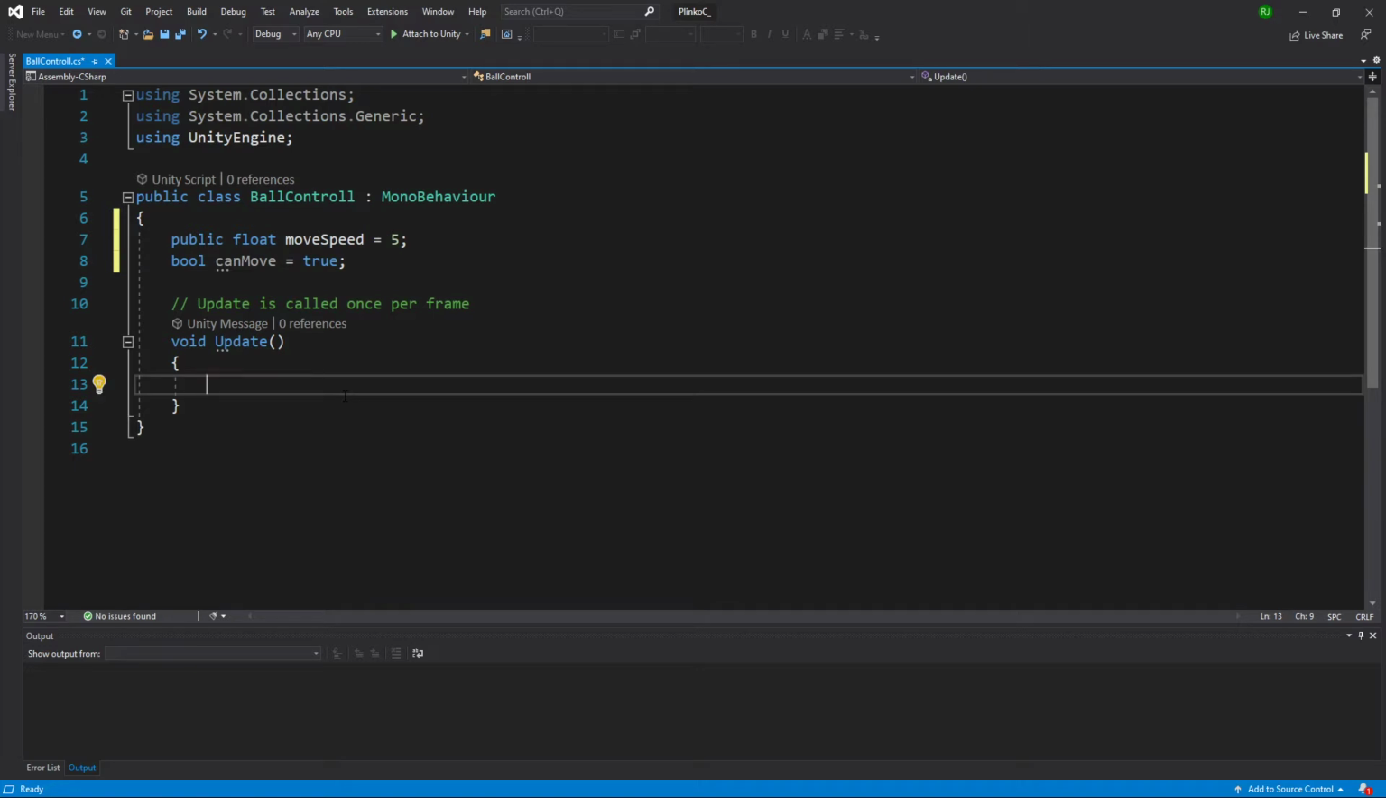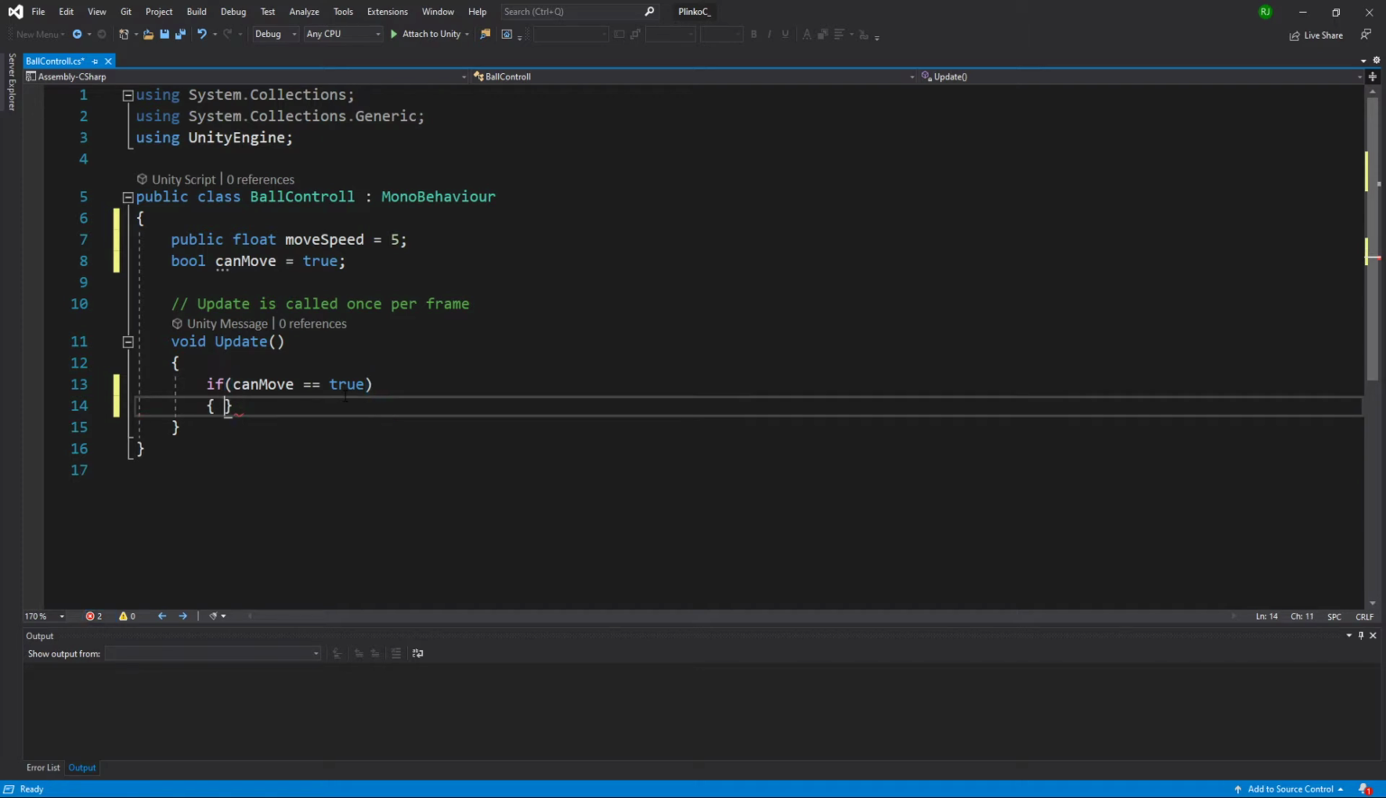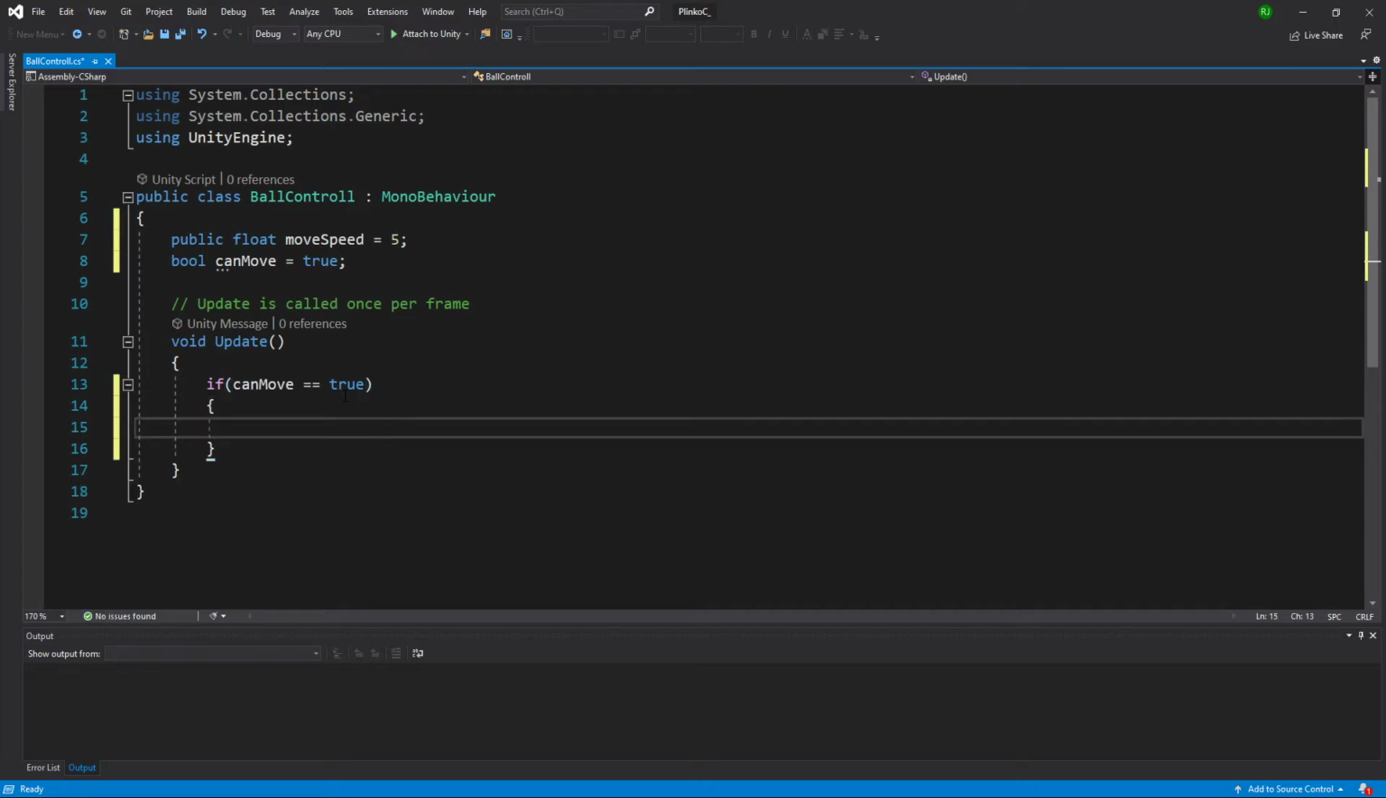So the first question I need to ask and update is, am I allowed to move? I'm asking a question, so that's an if statement. The variable that I'm using is canMove. Now, you don't have to put in this next little bit. Although it would help to actually spell the word true correctly. Go ahead and put in my curly braces there as well.